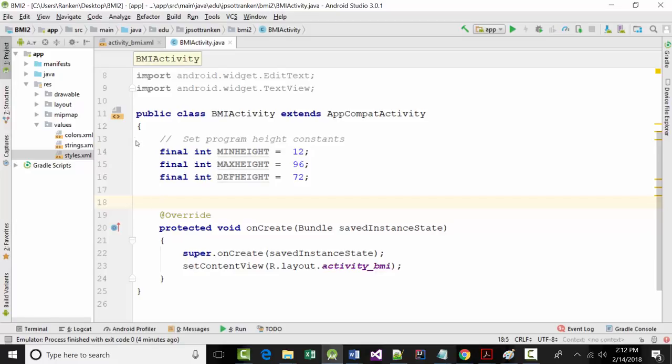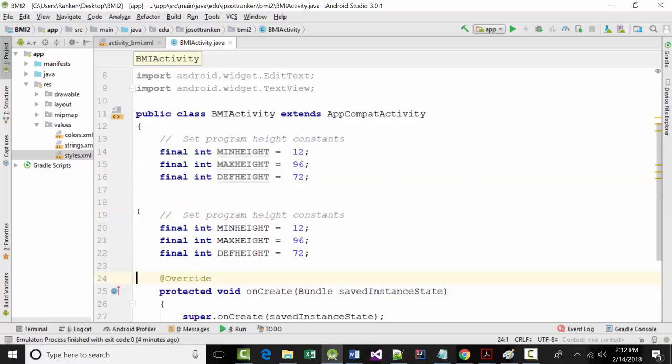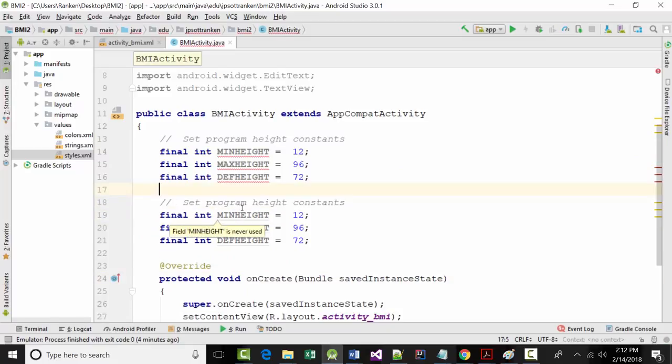Really doesn't matter. If you look up on the screen, I'm going to copy all 4 of these lines that I just put in, copy them to the clipboard, and paste them all back in again. Why? Because now I want to set my program weight constants. So I want a min weight, a max weight, and a default weight. My minimum weight, I arbitrarily picked 1. My maximum weight, I arbitrarily picked 777. And my default weight, I picked 175.